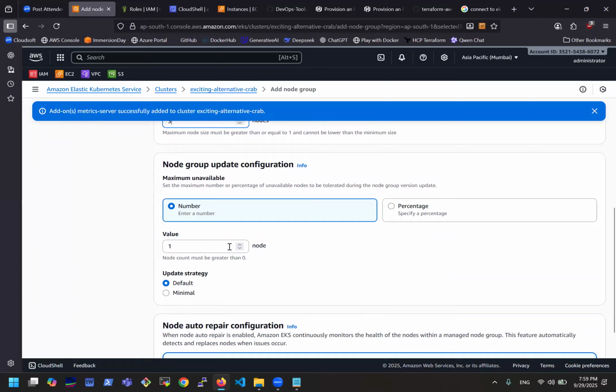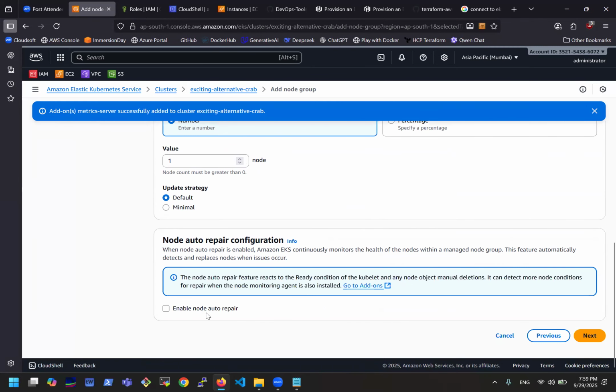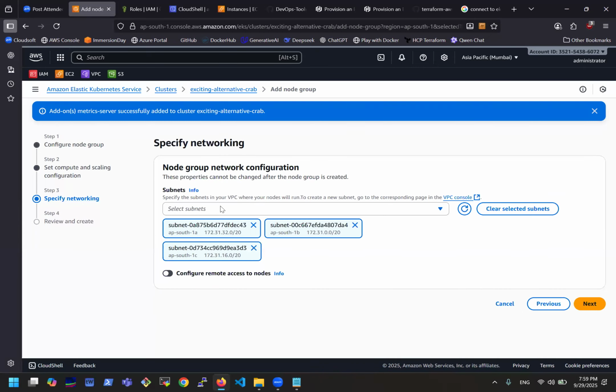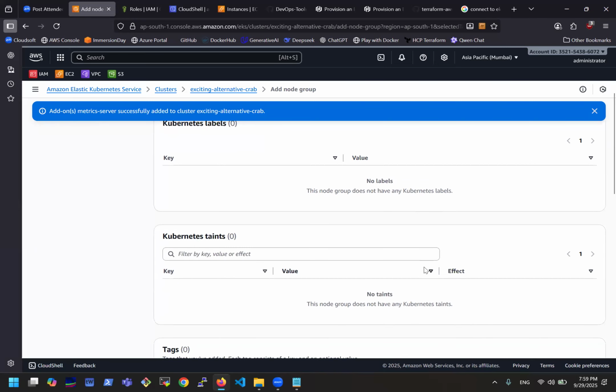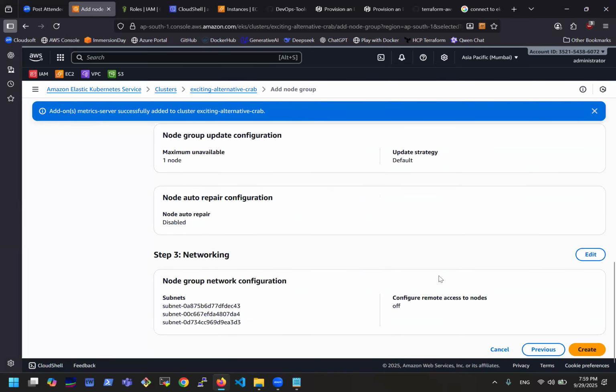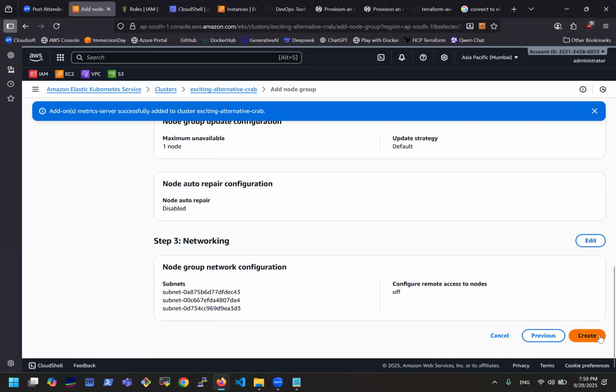Update strategy, no need as of now, keep the default. We can enable it later also, no problem. Choose multiple subnets, then create. As of now, taints and all those we can attach later also.